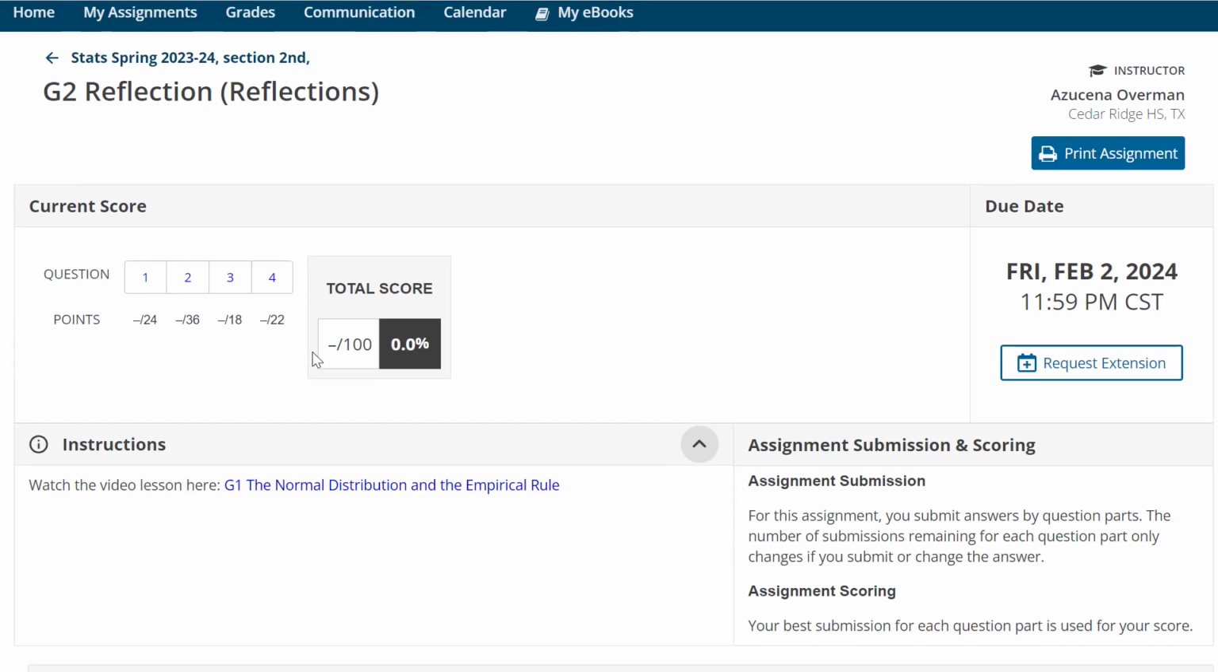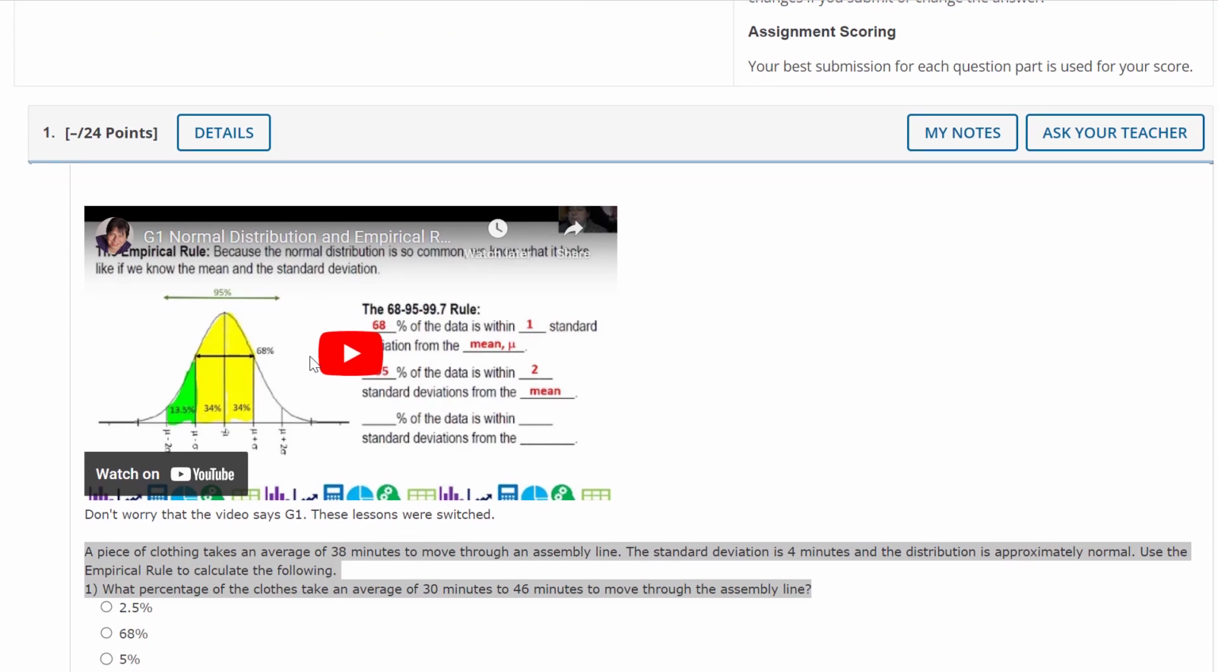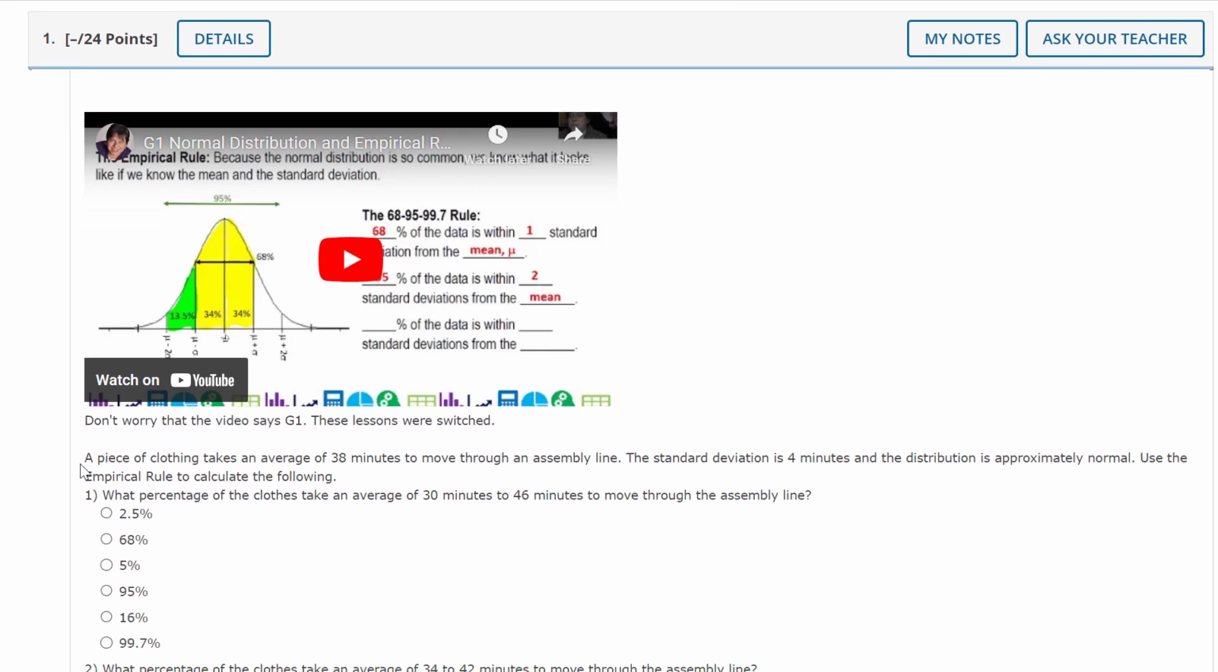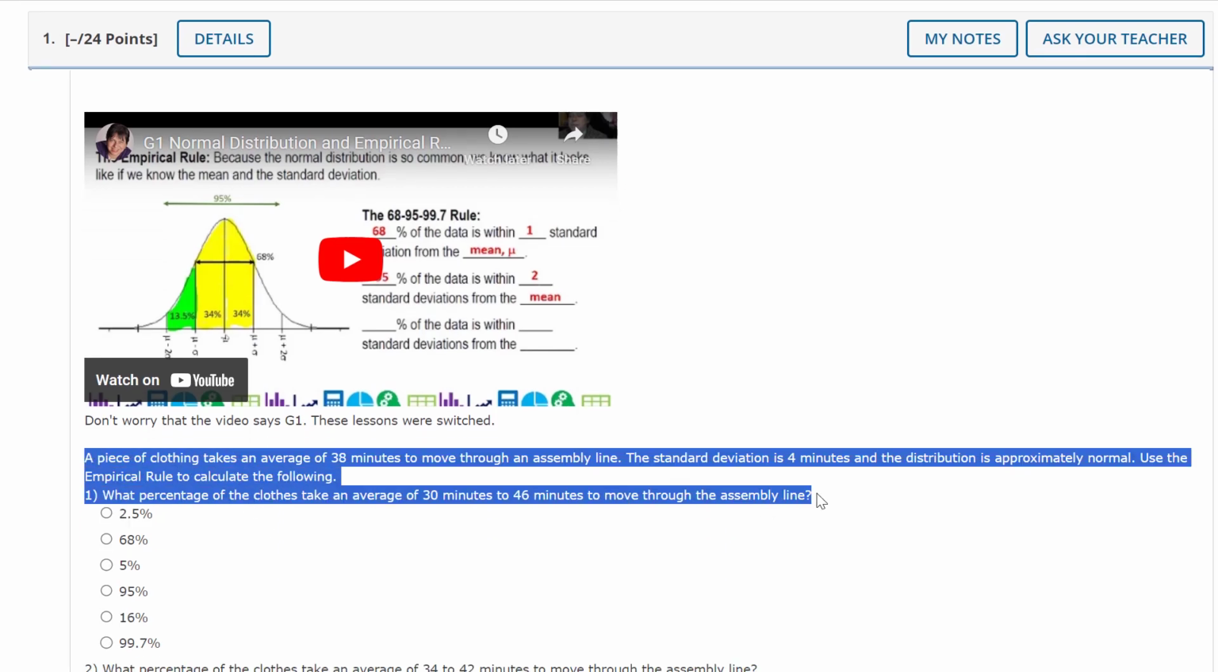Okay, we're going to start on the G2 reflection, and hopefully you've watched the video that goes with it that has the notes. This is a really important page on this video. It says G1, but don't worry about that. I switched them around. The lessons were switched.